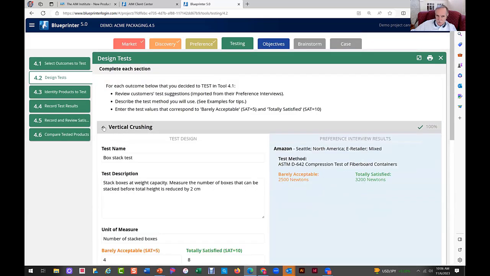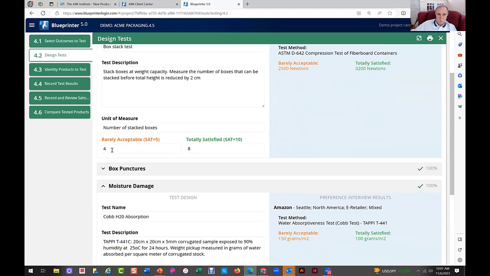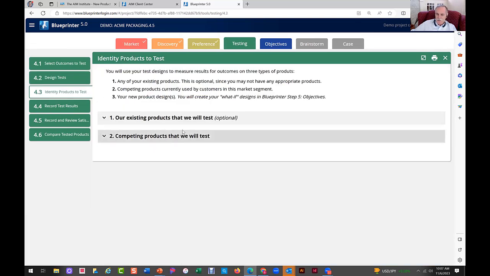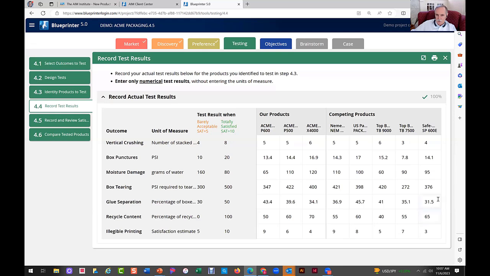How about box vertical crushing? Here, it's a number of boxes before it gets crushed. So you can look over your preference data here to set up your test. Then you got to figure out which tests or which products to test from your company and others. Then you start recording the test.